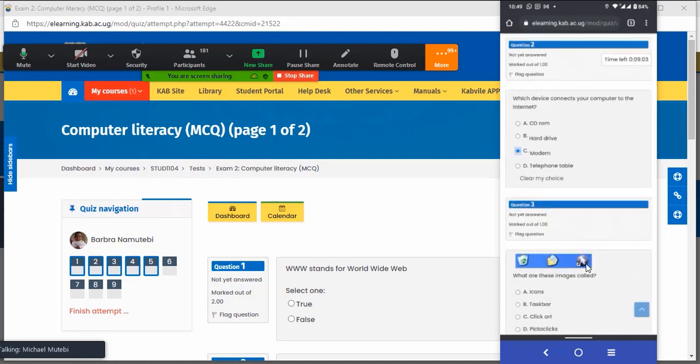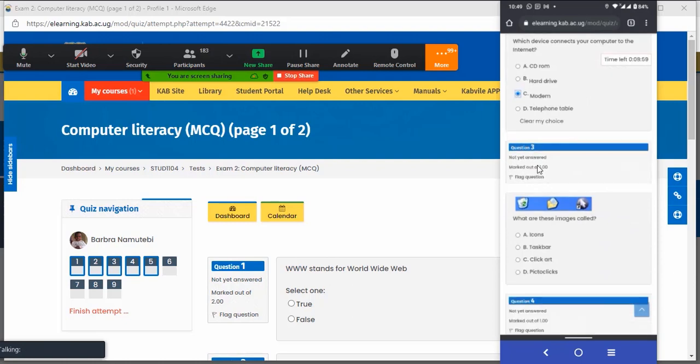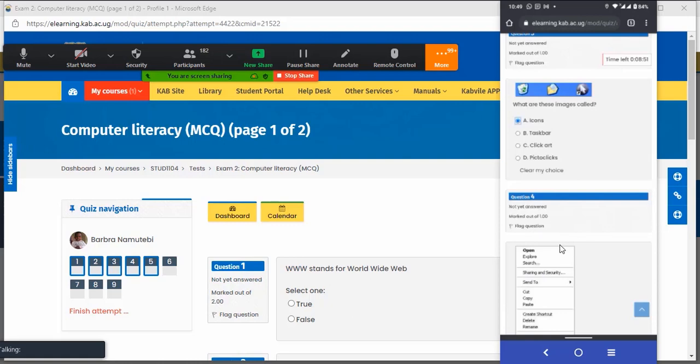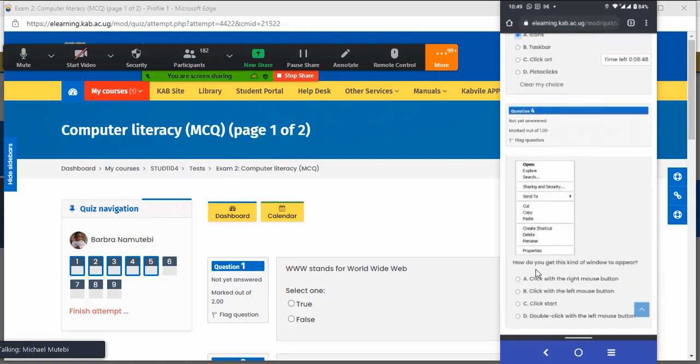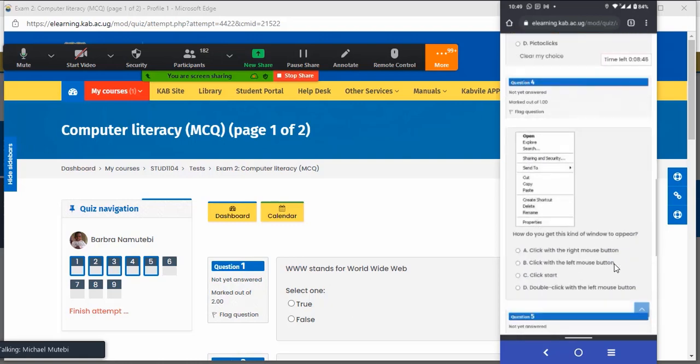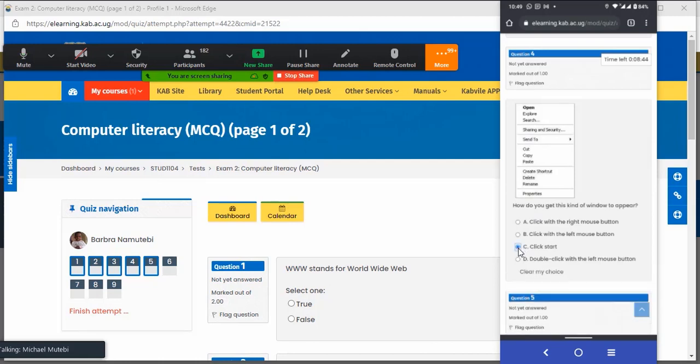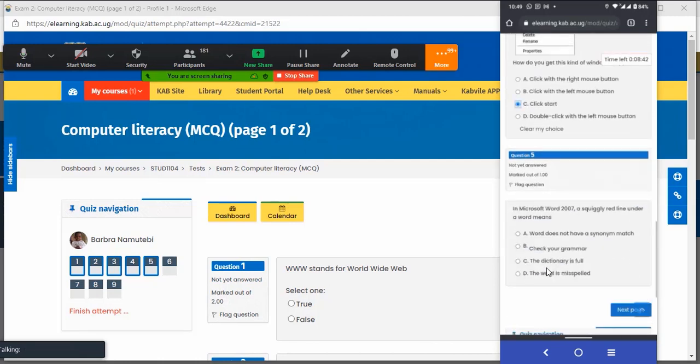And usually questions are laid out in pages, as we'll see. This is the third: what are these images called? Question four: how would you get this kind of window to appear? Question five. So here we have five questions, and we have a button that says next.